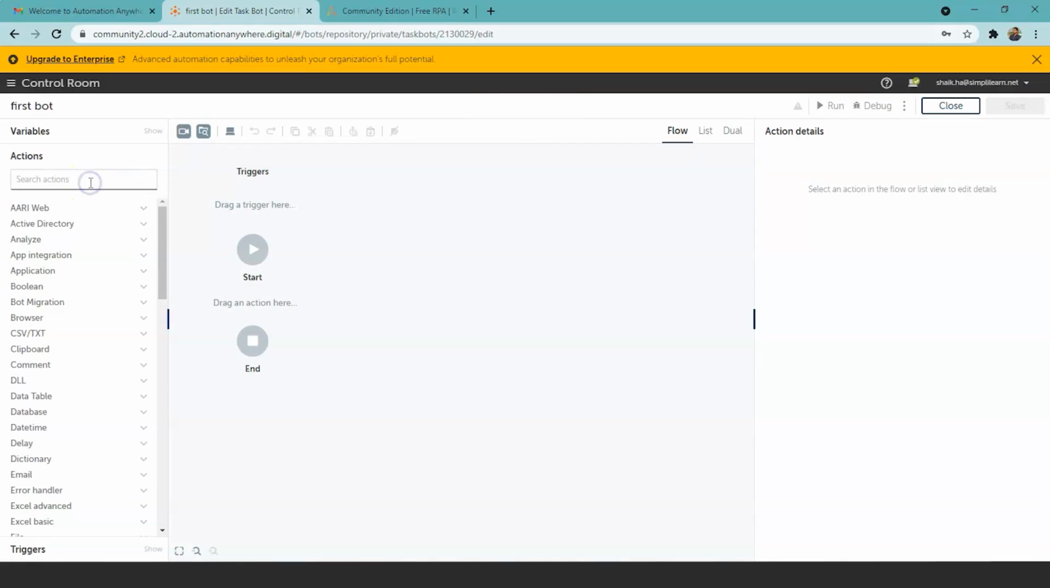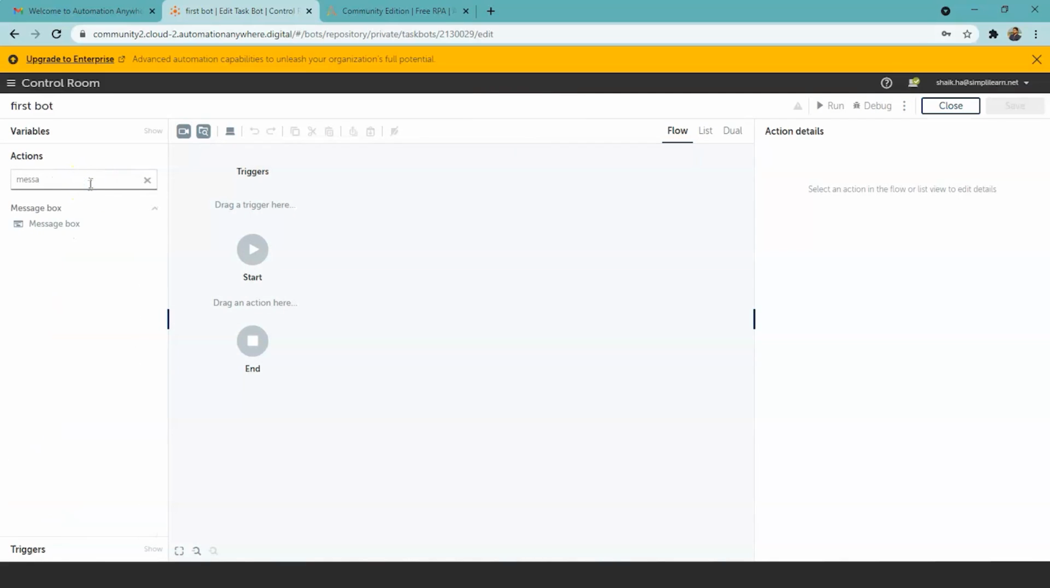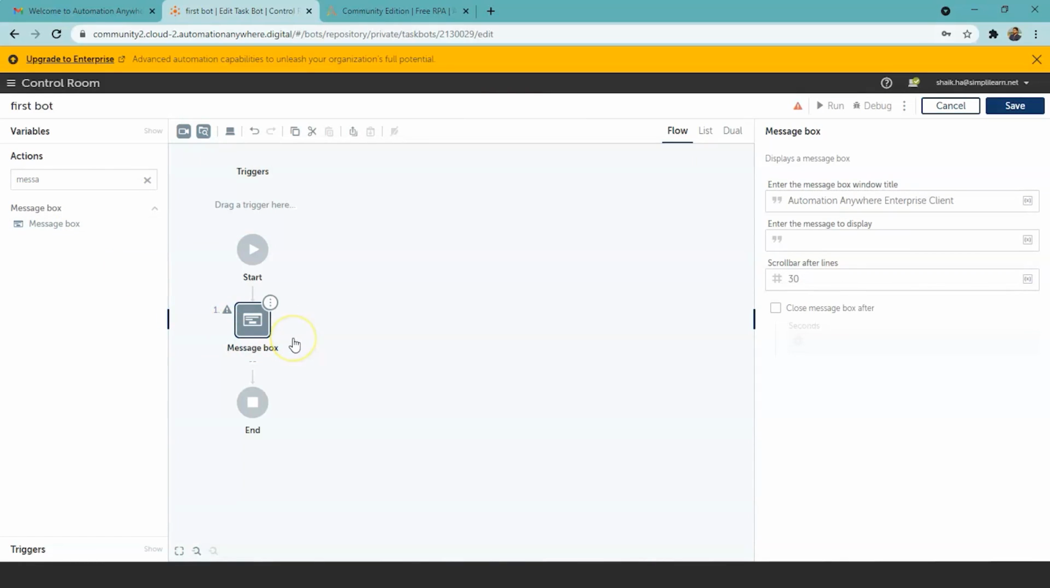Now search for the message box here. Double click on the message box to add it in the workflow. Enter the message which you want to be displayed. So let us enter, say, hello, how are you? So we have entered this message. After entering the message, click on the Save button, and after saving, click on Run.